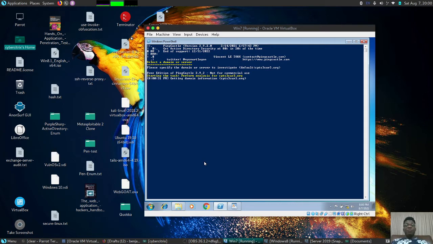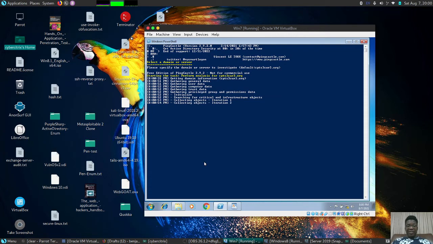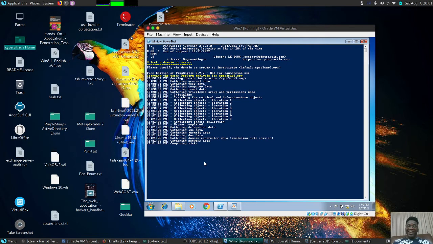So you can see it's performing analysis on the cptsecure.org. Might take a while gathering data. Collecting objects, going to collect every bit of objects. So it'll give us a nice report, like that looks pretty much cool. Yeah, for automation. So it's done.